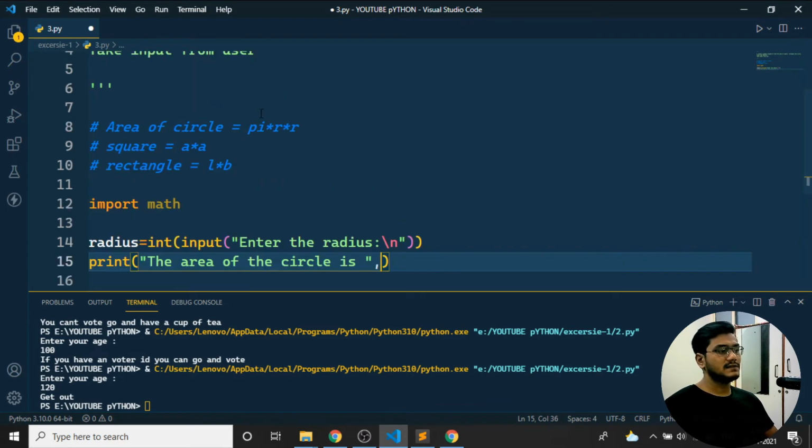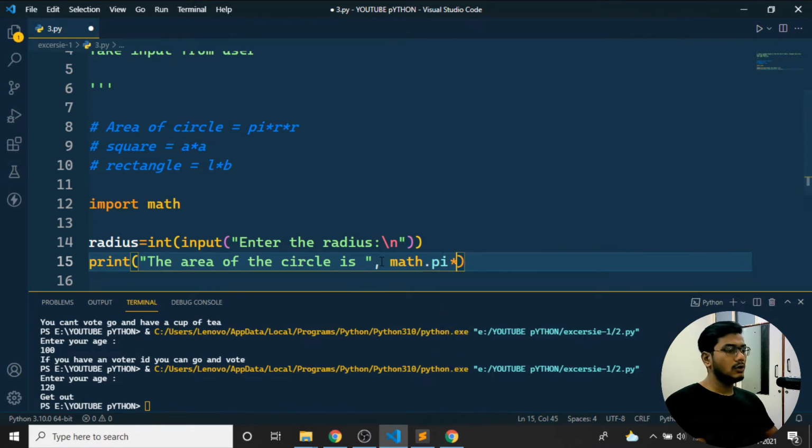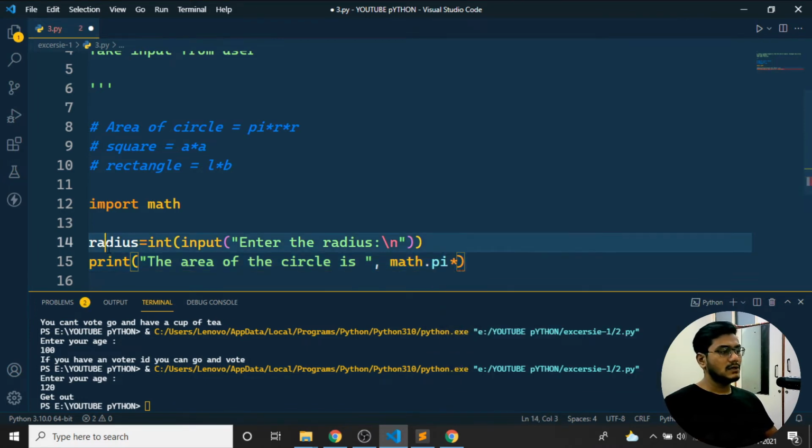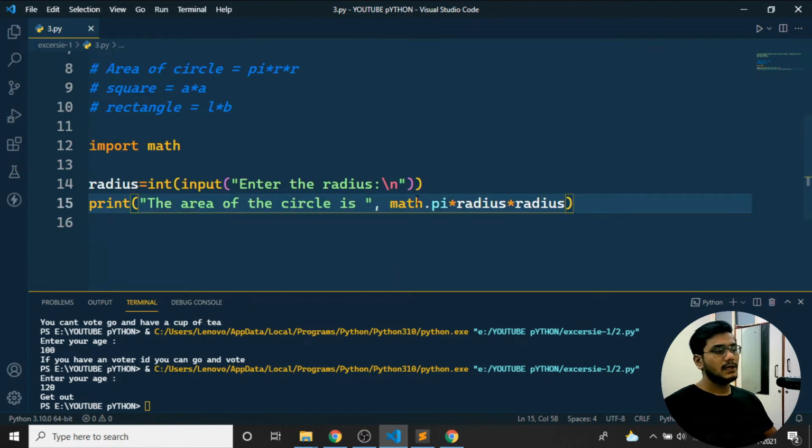So what is the area of a circle? Pi r square, right? For the pi, from the math module I want to import the value of pi. I want to multiply it with the radius. So r square I need to do: radius star radius. I'll write radius, again I want to multiply completely with the radius. That's all. Even like this you can do this.